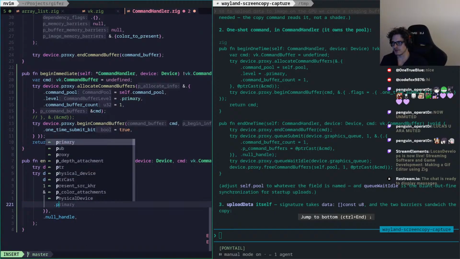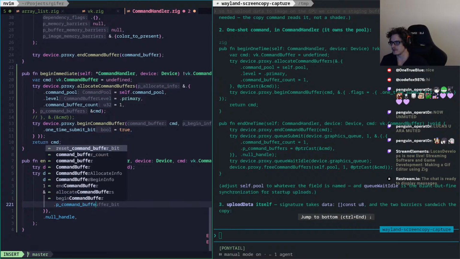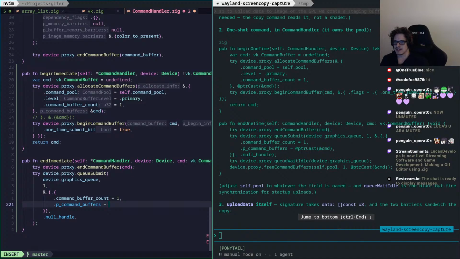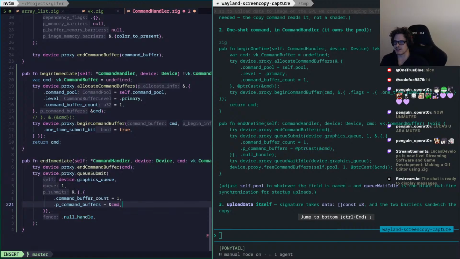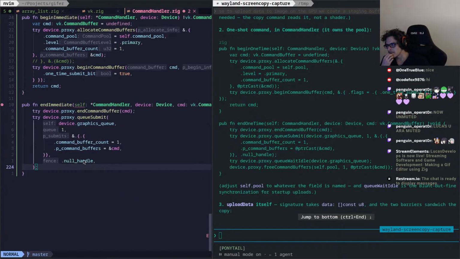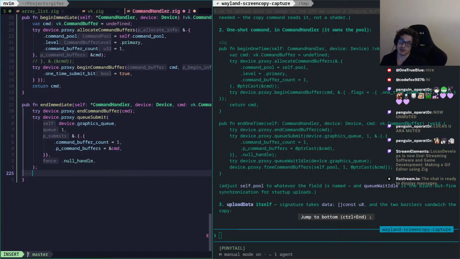And then we can do p command buffers. Again, the pointer case. I think I will just go command like that, and we'll see again if it crashes. It's more fun like that. It probably will, because it should be a pointer to a pointer, basically. Or a pointer to an array, but that's the same thing.